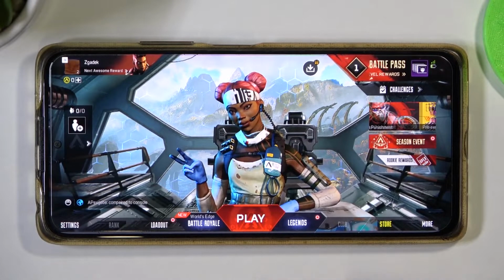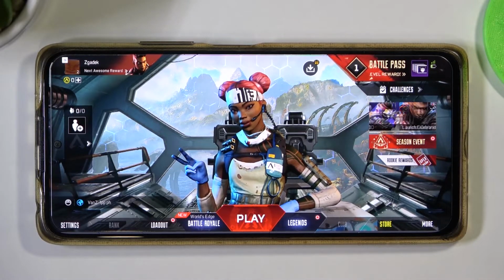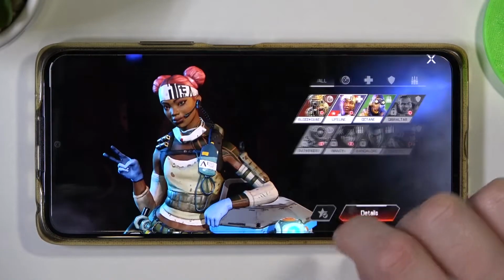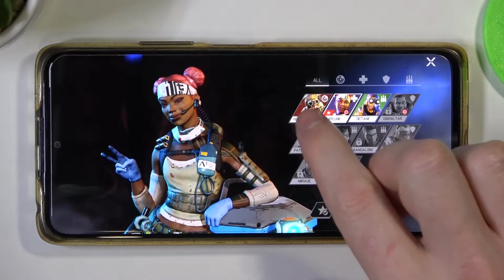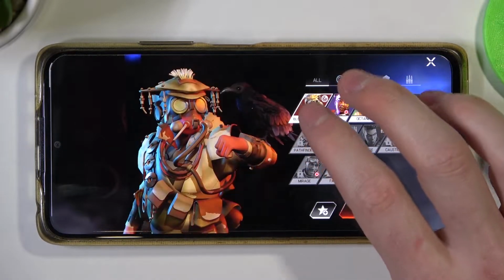Hello, in this video I'm gonna show you how to change skins for your legends in Apex Legends. So in order to do that, we'll need to click on the Legends button. From here, select any character you want. So for example, I'm gonna pick that one.